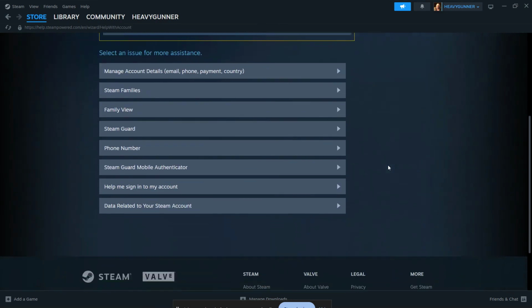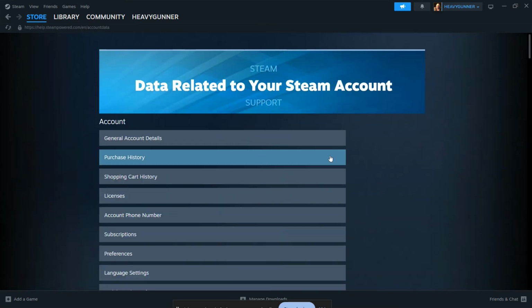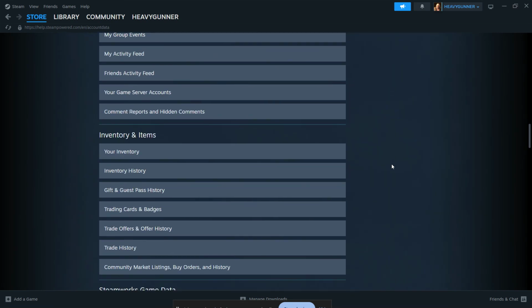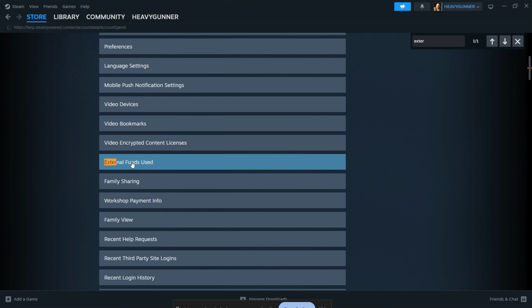On this page, scroll down until you see External Funds Used. This is the section that shows the money you've added to Steam from outside sources. When you open it, you'll see three important values. The first one is TotalSpend. This number represents every dollar you've ever put into Steam.